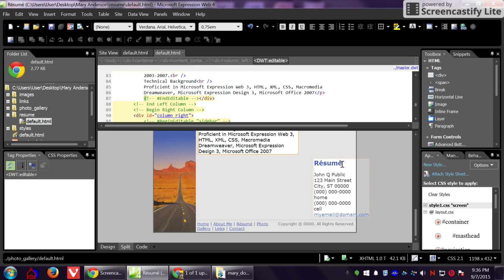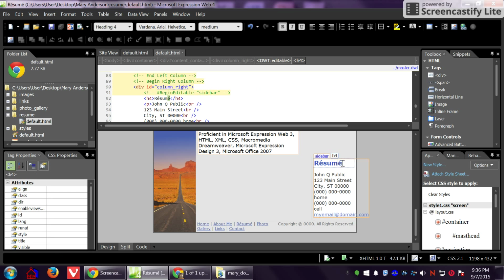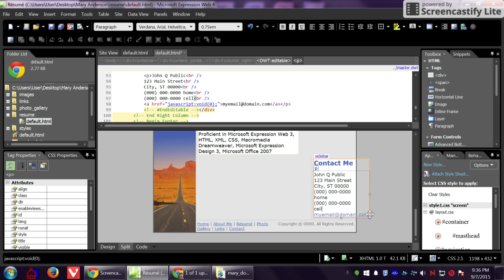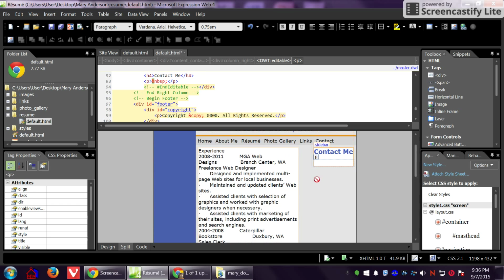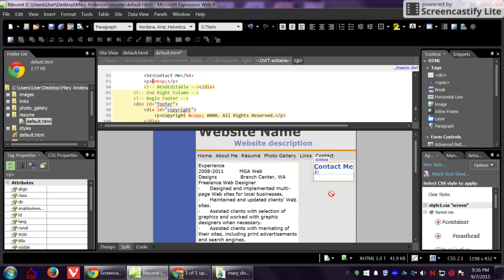All right, so we need to select the sidebar heading over here. Just highlight it, and we're going to put Contact Me. Okay, just like that. All we're going to do is edit the placeholder text, so it should say Contact Me. Now we're going to select all the text underneath it, all the way down to my email at domain.com, and just hit delete. Okay, it's going to take all that text out.